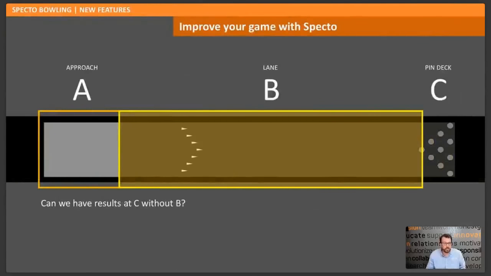So can we really have good results here with C without having good consistency and repeatability in this lane section that we're measuring with Specto? And just like what I just said, can you have effective, good results on B without proper execution and being very consistent with your approach and your shot making in this part of the lane?